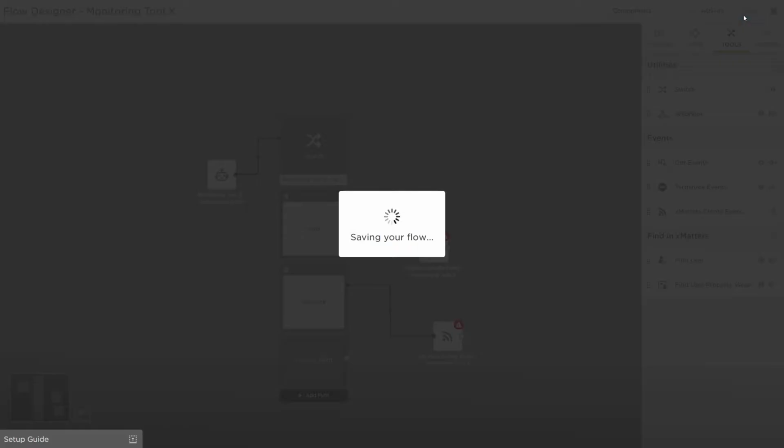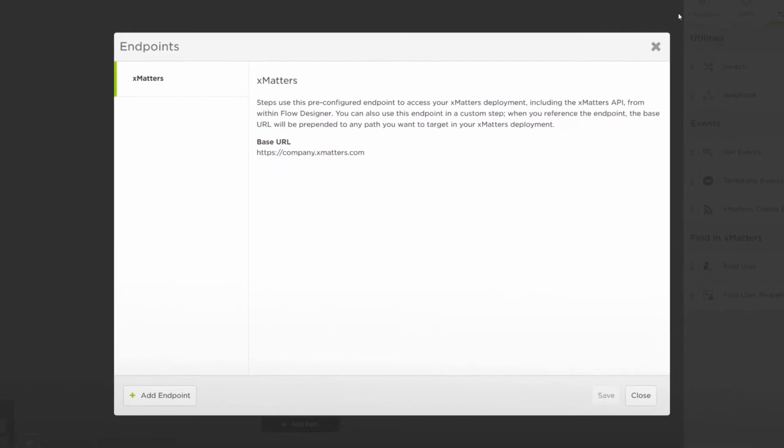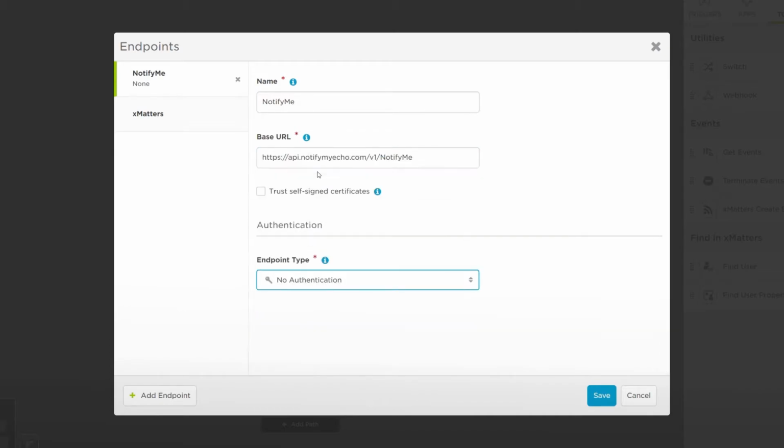It's time to create our custom step. First, we need an endpoint. Every time we communicate with an external tool, we need to add an endpoint to connect to it. We'll be using Notify Me, an app that plays notifications on an Amazon Alexa. The authentication will be done with an API key in the script, so we can select No Authentication.